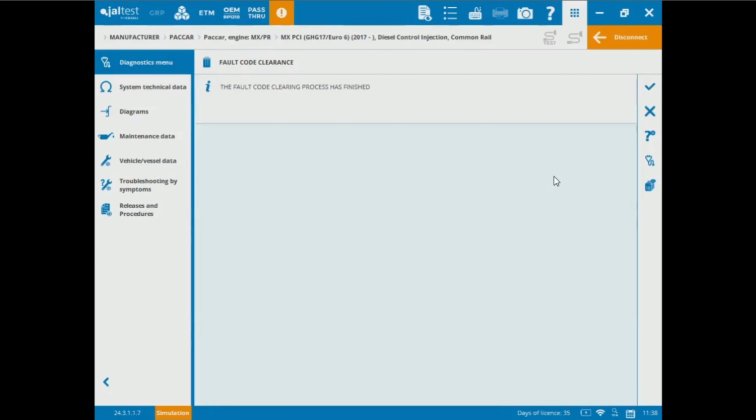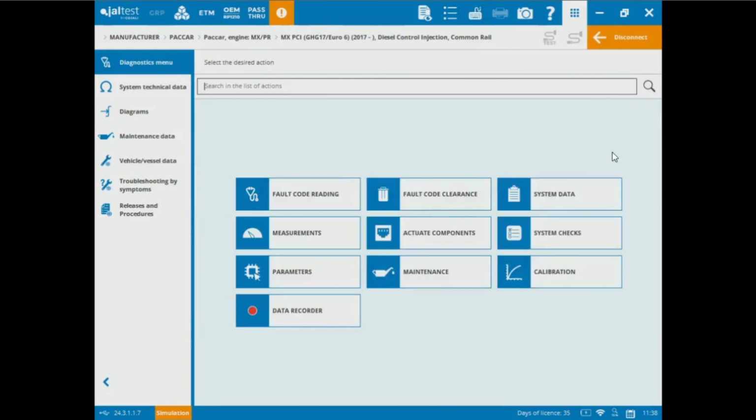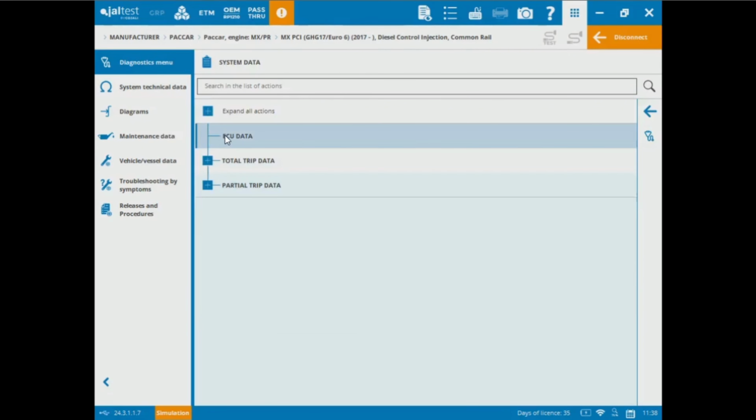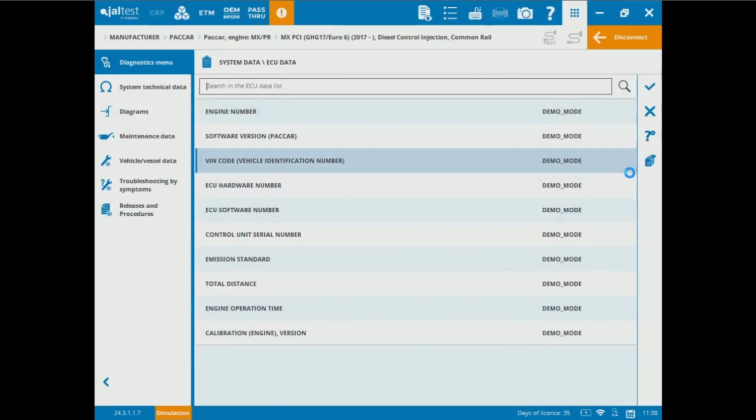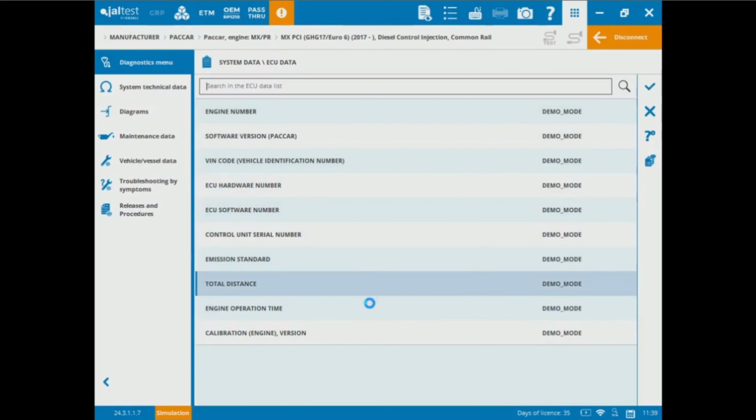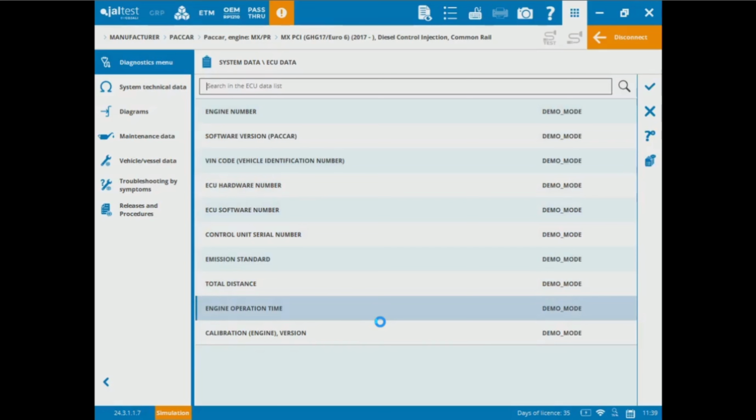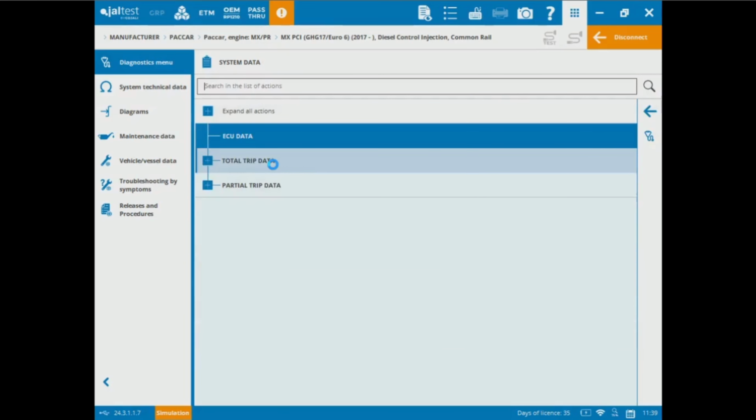Right, full code clearance. We can help with this feature to try to clear out those inactive fault codes or temporary status fault codes that have been just saved in my ECU's memory. We've got system data, ECU data stored directly from the manufacturer, such as the engine number, software version. We can see the VIN code, software, hardware numbers, emission standards, total distance, the engine operational time, and calibration versions on these Paccar engines.